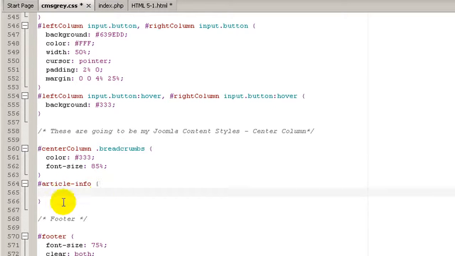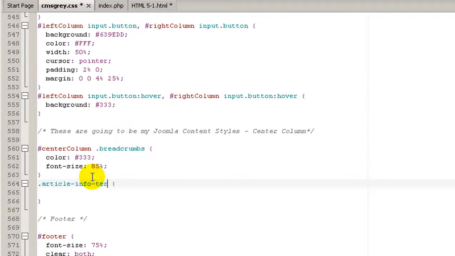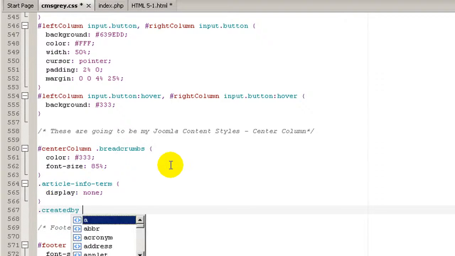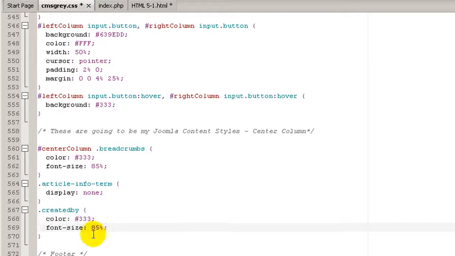And let me double check because this will be a class too. You know what? We can just target all of them with classes. That, then article info dash, and it will be term right there. Then we are going to select display and equal to none. That will be eliminating the details text. Then click enter that and created by. Open the curly brackets and the font size. We are going to copy this same font size. You know what? We are going to copy the color too, Control C and Control V.